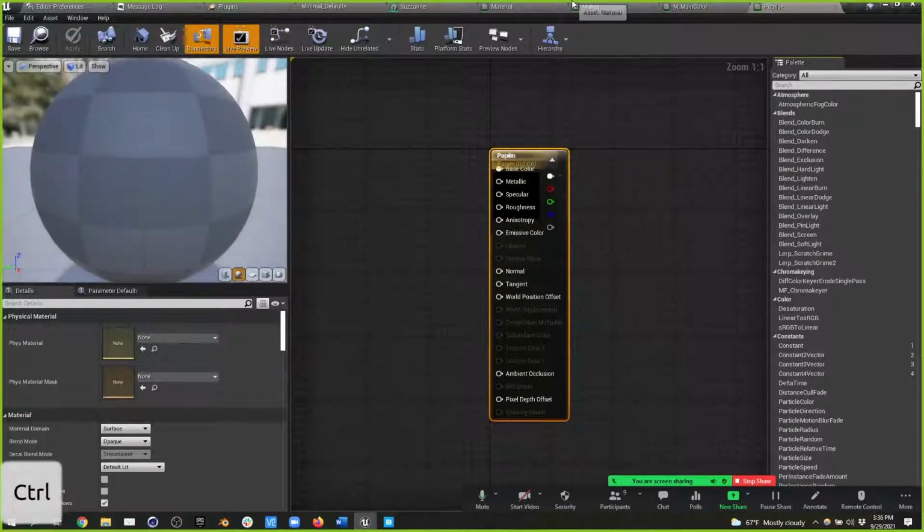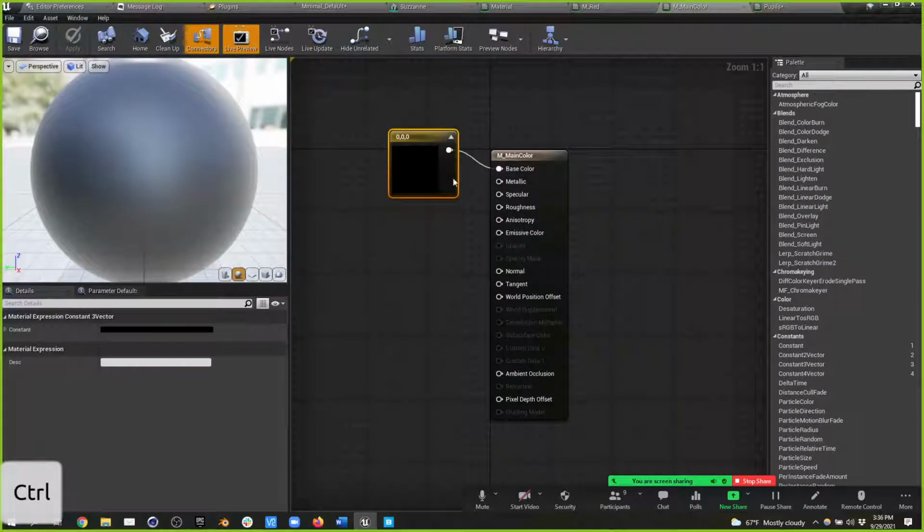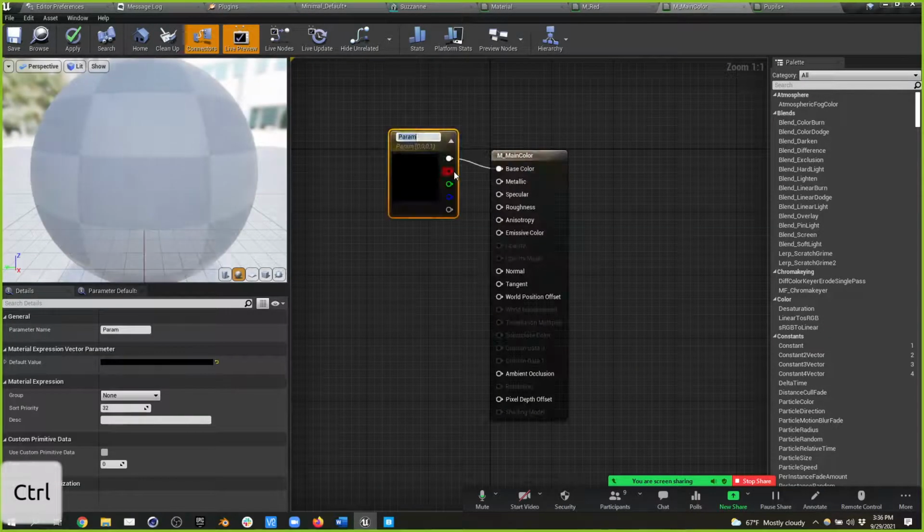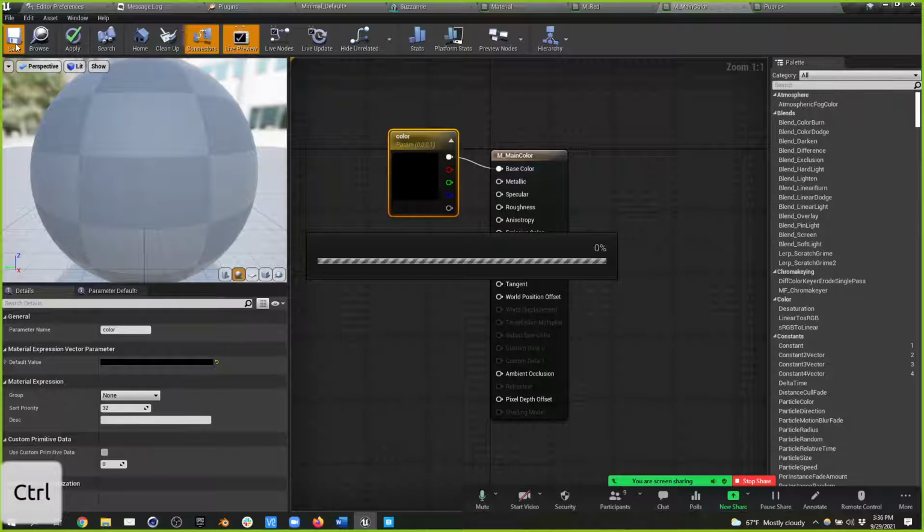Let's go back to the main. We're going to right-click on this node and say convert to a parameter, and that parameter will be called color. Now, what I want to do is create instances of this main material.